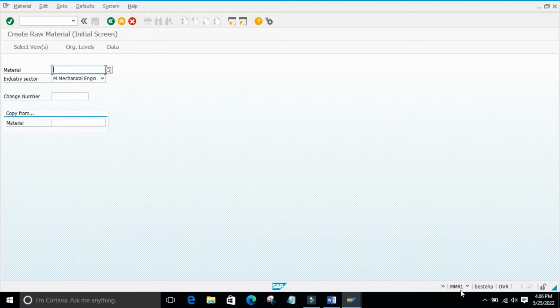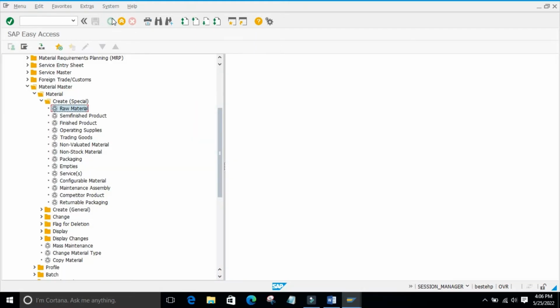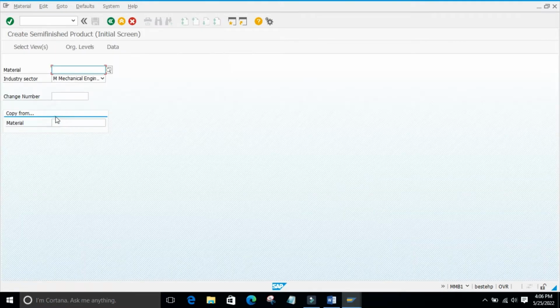You can see where this transaction is assigned to a material type in my previous video. You will get to know how material types are assigned to create transactions, special transactions. See, here mmr1 is for creating raw material. Similarly, for creating semi finished product, the transaction is mmb1. Here there is no need to enter anything.